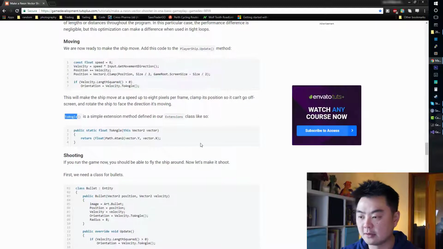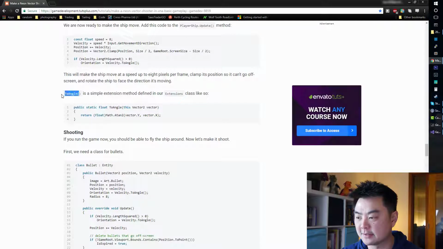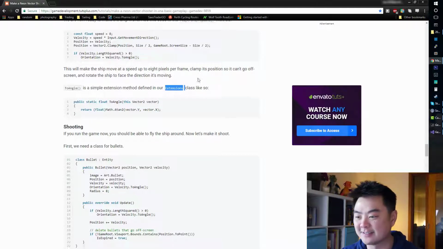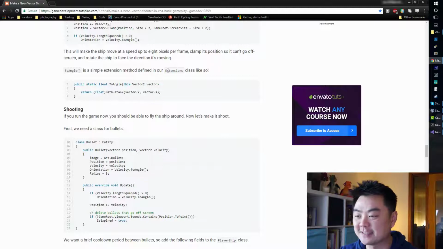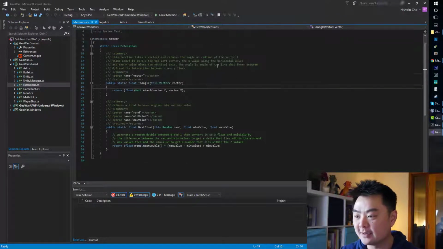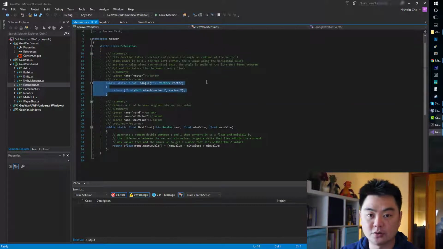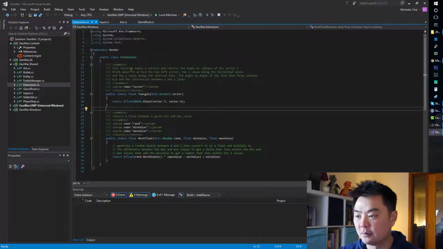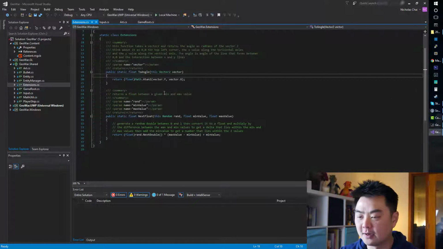I saw a comment in this tutorial that somebody was wondering, wait, what's this ToAngle and where is the extensions class? So if that confuses you, basically all that means is you need to create an extensions class in your project. And in that extension class, make it a static class and create a public static float ToAngle. What this is, is an extension to the normal Vector2 objects that you can already create as part of the MonoGame framework. So yeah, don't be confused about that. That's the only thing that seems to have got someone.